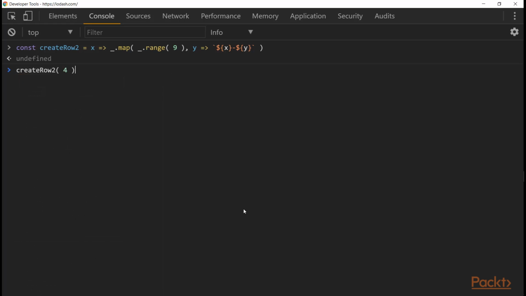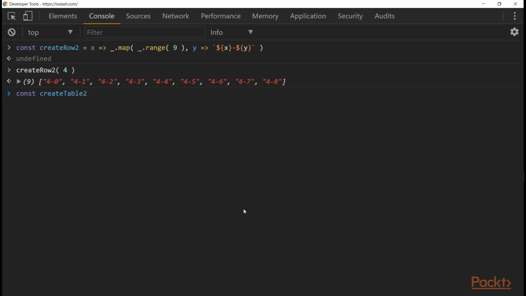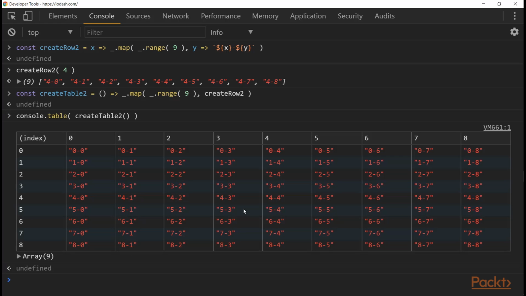So let's test the createRow2 call. You can see that an array of strings is created with the values 4-0 to 4-8. This will make it very easy to test our application because we will exactly know which cells are placed in our result set. Let's continue with the createTable2 function, which is going to use the createRow2 function as well. The createTable2 function has no arguments, and it maps a range of 9, which is basically executing a loop once more, to the createRow2 function.